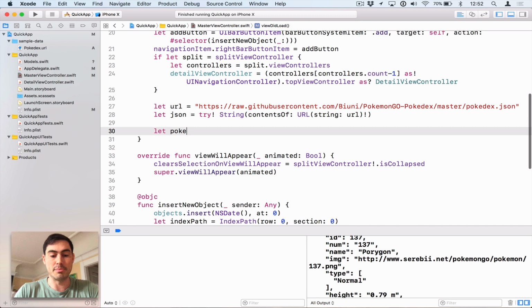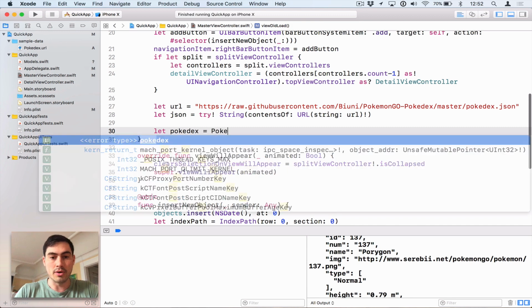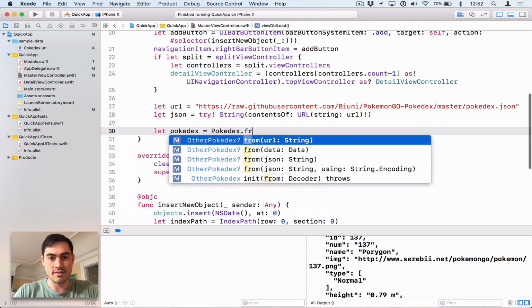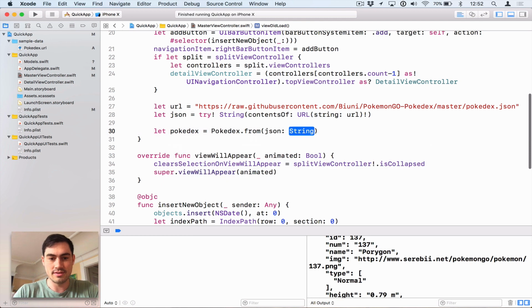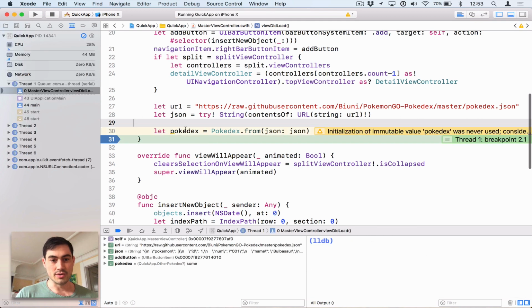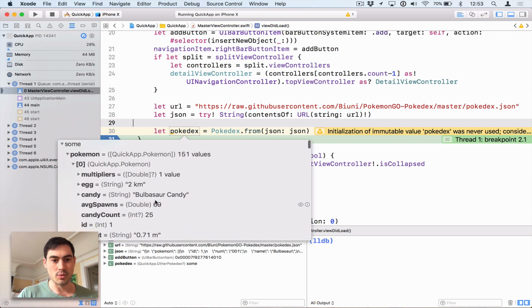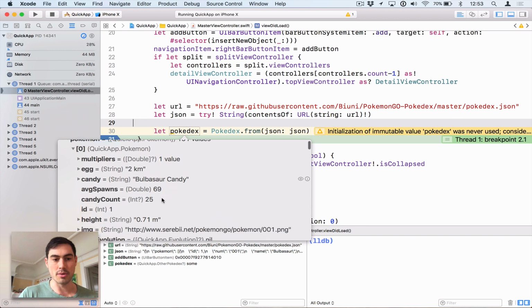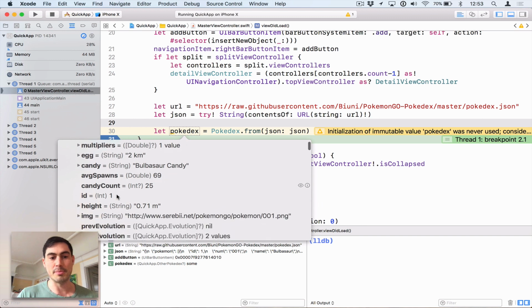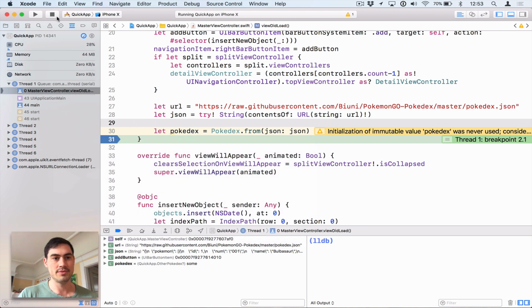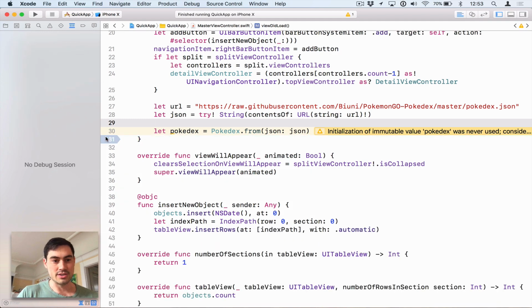So now I can type let pokedex equal pokedex.fromJSON, and I'll just pass it the JSON directly. And let me hit a breakpoint and run my program. So now, instead of just a big string of JSON, I see that I have this Pokemon value with 151 objects in it, and each one represents a Pokemon, where all of its data has been picked out of the JSON correctly.